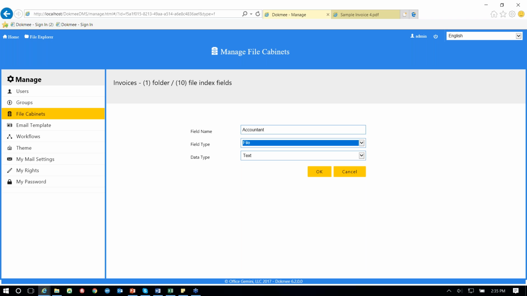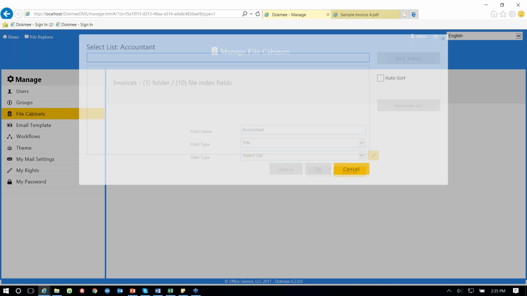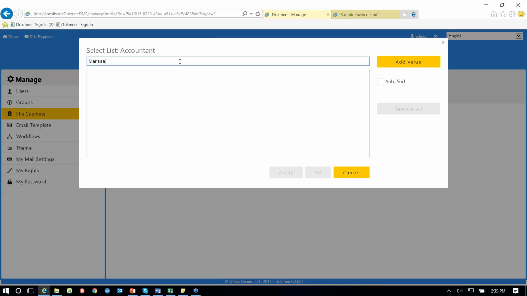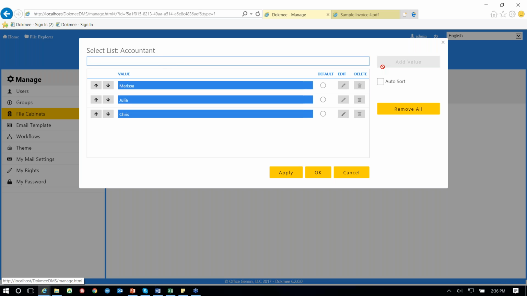And the field type is file, and the data type, this is the one that I'm pertaining to, because before there were only three choices, and now we've added select list. So you just have to click on it and say, for example, I want to put here Marisa. Just have to add value, Julia, Chris, and so on. And there's no limit to the number of select list drop-down choices. And you just have to click OK and apply.